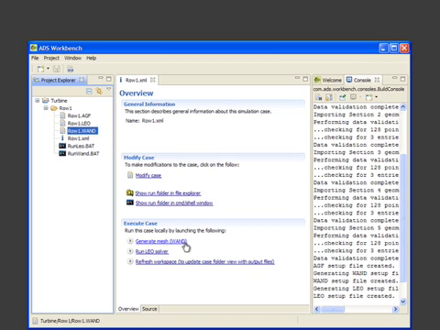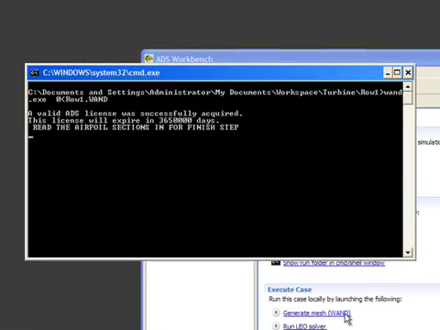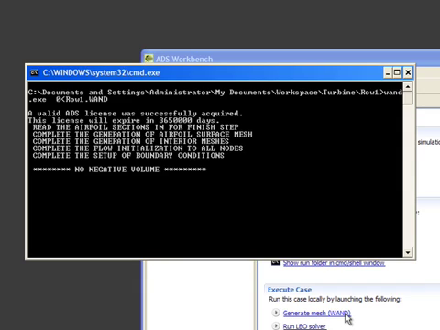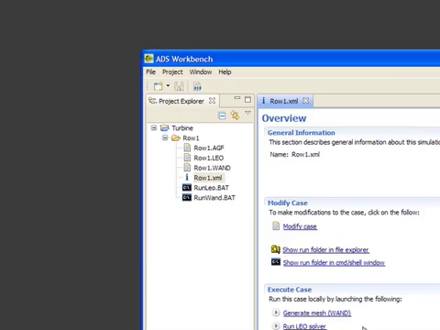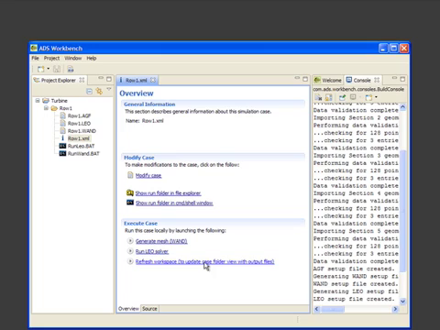So let's go ahead and generate the mesh by clicking on the Generate Mesh (WAN) link underneath Execute Case. A command prompt or terminal should open up, followed by several status messages telling you whether or not the generation was successful. If everything was, the command prompt should close.